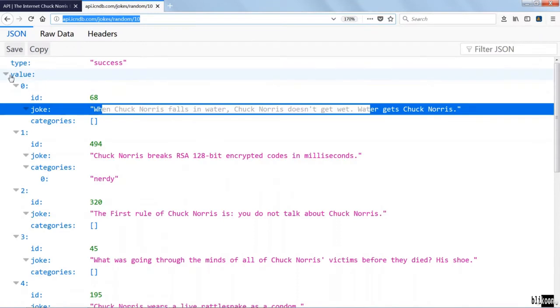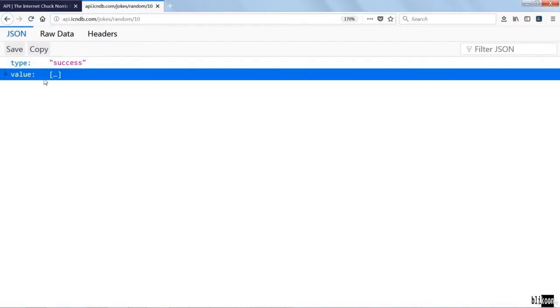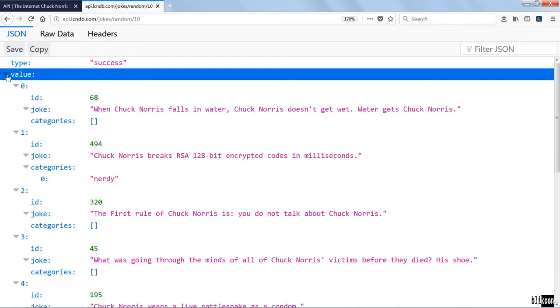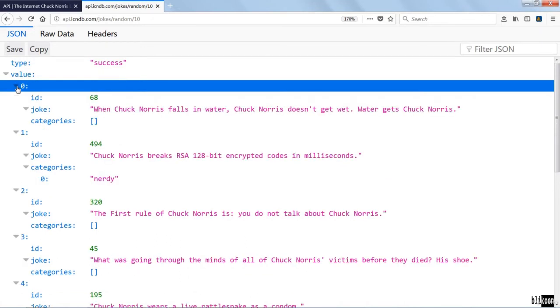I want to go back to our browser and look at the structure of the response we get, because we obviously want to know that. Notice that our object is going to contain the attribute of type and an array of value. We want to actually loop over this array and capture these objects.